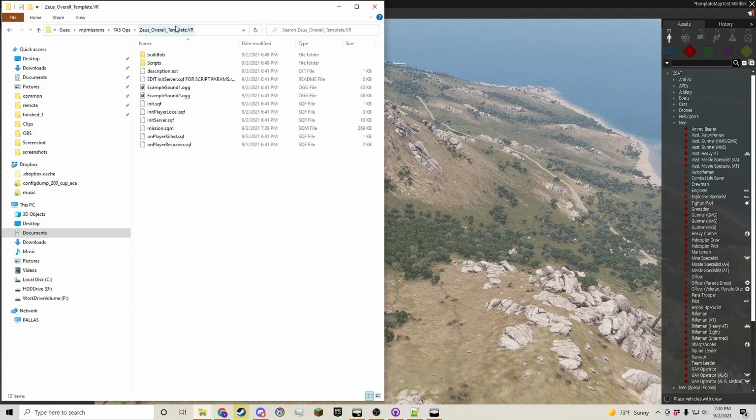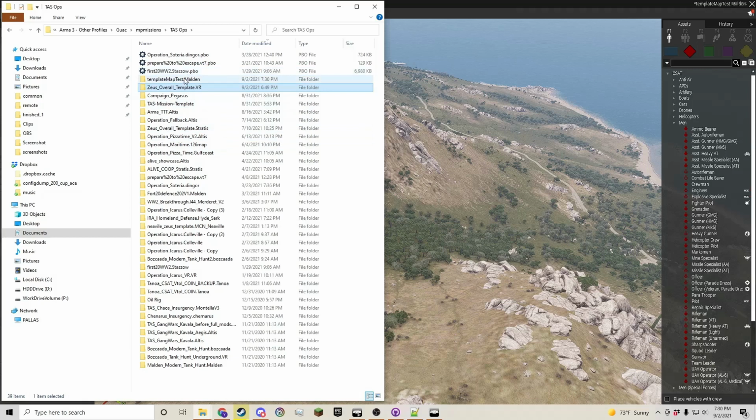earlier. So we're back here in our template files. We're going to go out a folder and we're going to find the mission file that we just saved on the new map we want to change it to, which I named, here it's sorted by date.